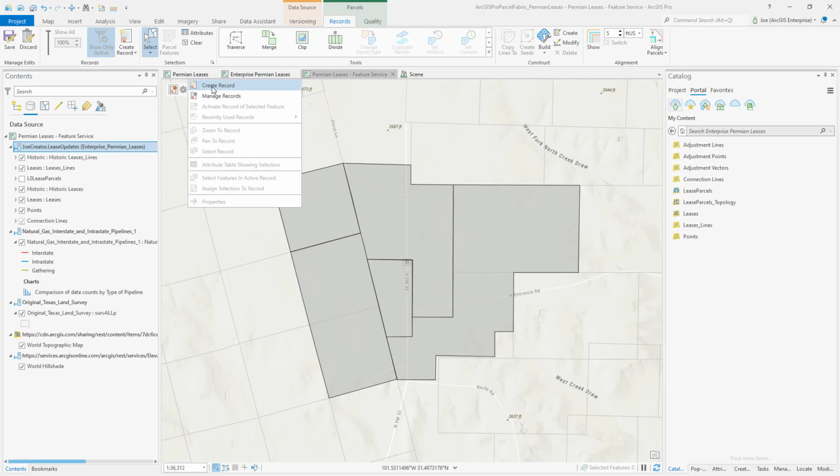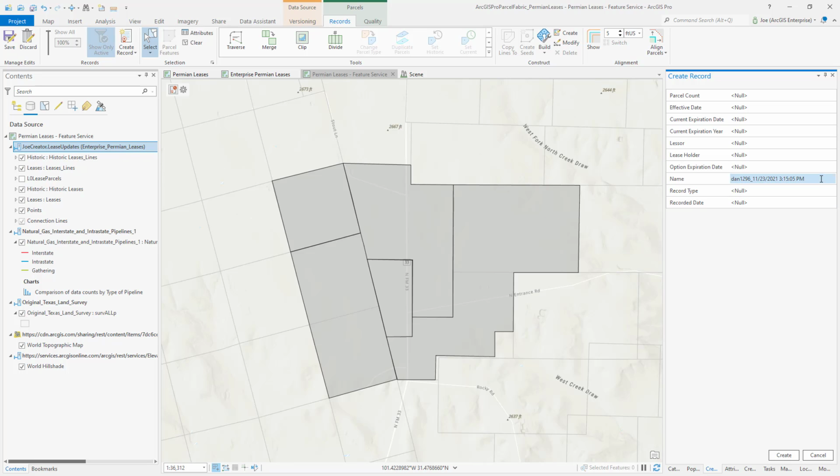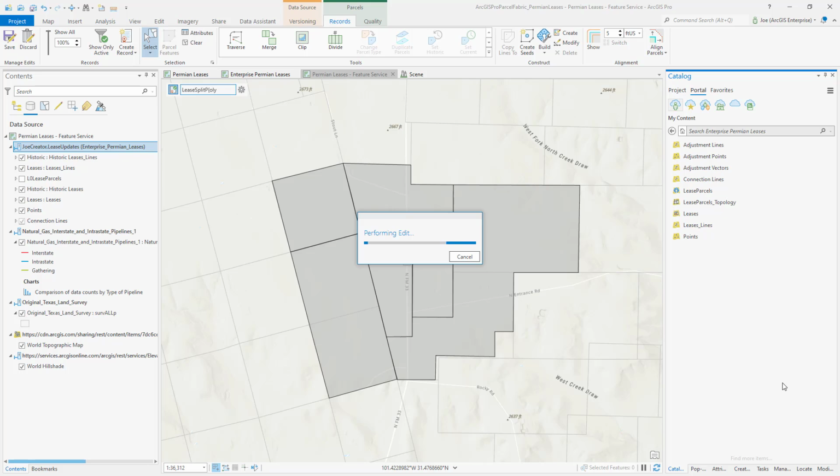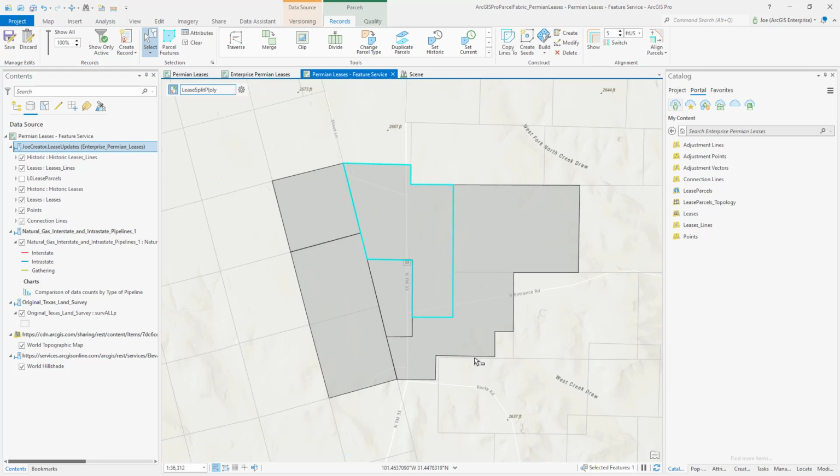Okay, so I'm going to do a record-driven workflow. I'm going to say create my record. This one I'm going to call lease split poly. The record type, I'm going to say again, primary term. For time's sake, I'm just going to go ahead and add a few things and create that particular record. So now I'm interested in actually splitting this particular lease here.